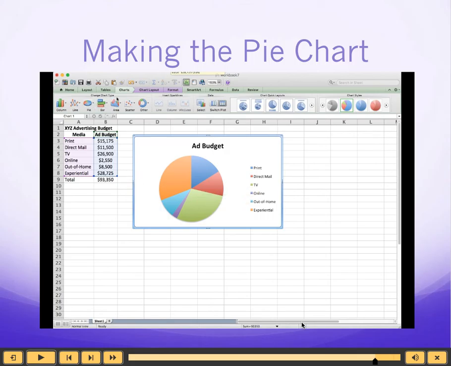You can change how the chart looks, like how it lays out, by looking at these little layouts up here. I kind of like this one since it shows the headings right next to the pieces of pie and the percentages.